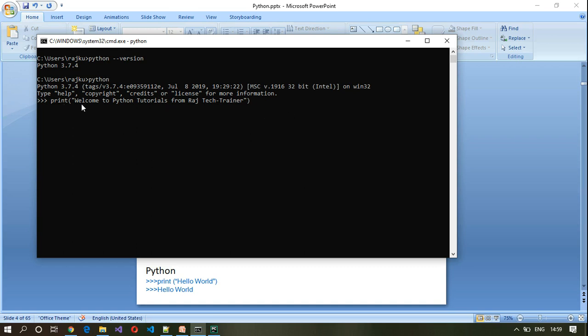I'm trying to print welcome to Python tutorials from Raj Tech Trainer. Okay, so I have used this print followed by the string within the brackets. So it is printing this value, whatever is in the bracket.